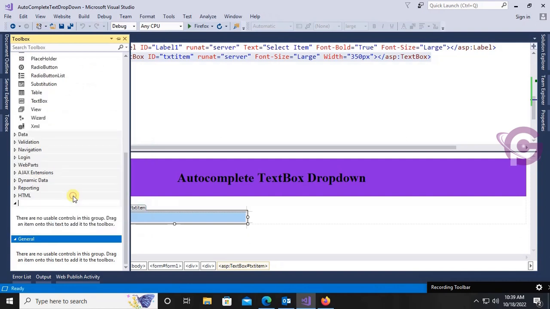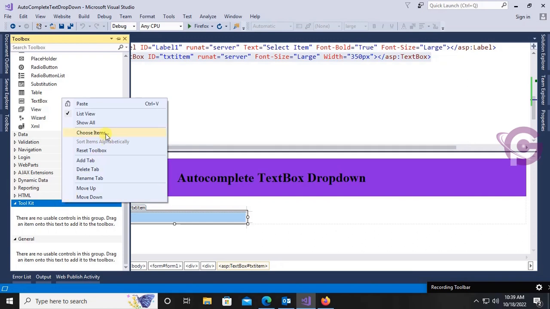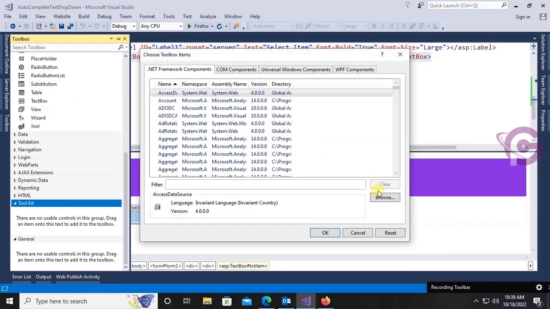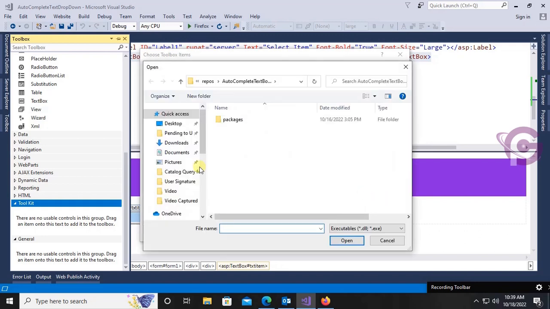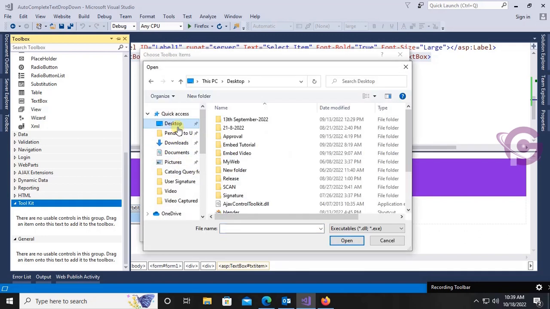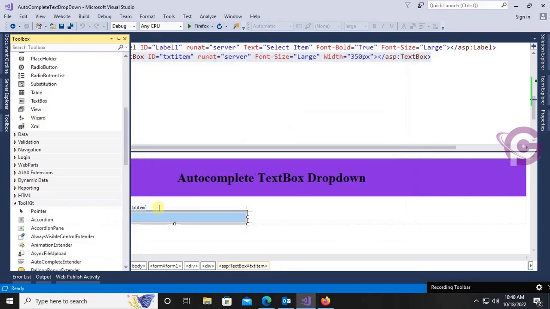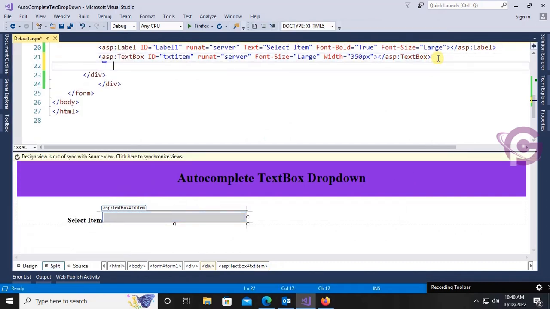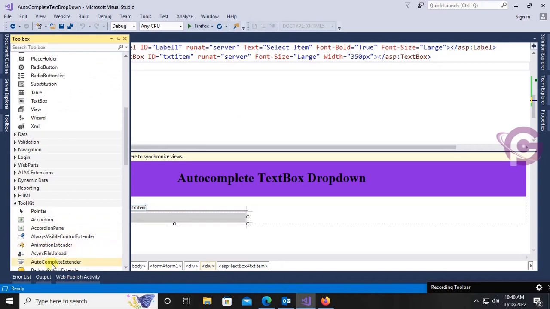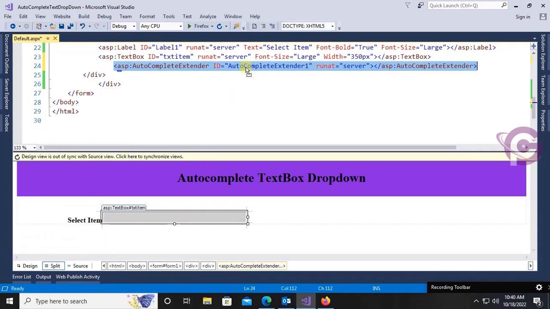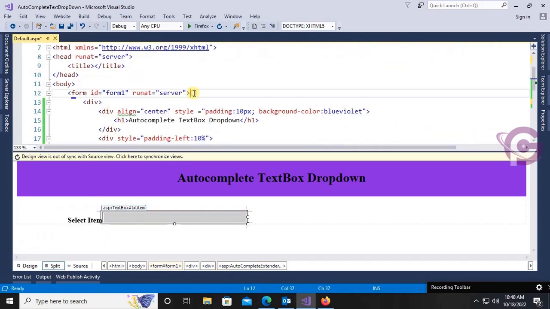Now add a tab. This tab I will use to add the Ajax Toolkit. Right click, choose items, click on Browse, click on Desktop. On the desktop I already added AjaxControlToolkit.dll. Yes, all the toolkit controls from Ajax are added in the toolbox. Now I just add the autocomplete extender. Yes, the autocomplete extender is added.